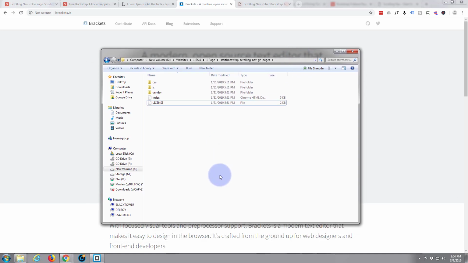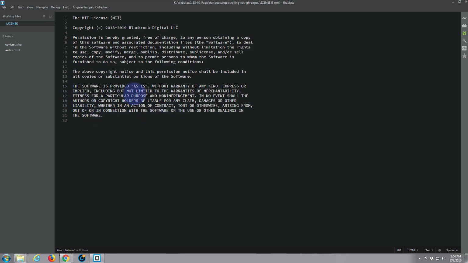So once you've got Brackets installed, or whatever your text editor is, like I say, have a quick look at the license. I'm going to open mine with Brackets. It says it's as is, without warranty, it's free to use. But they do ask you to just leave this in your site, so I'm going to go ahead and do that.